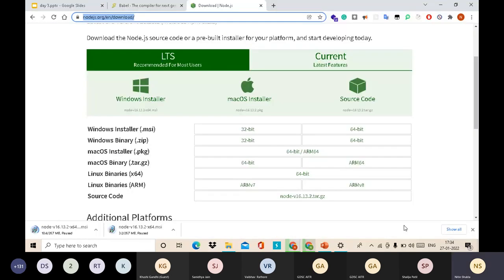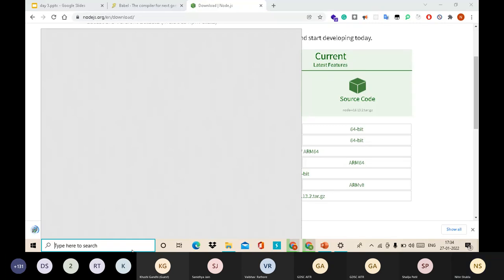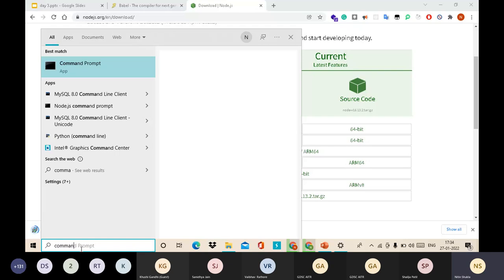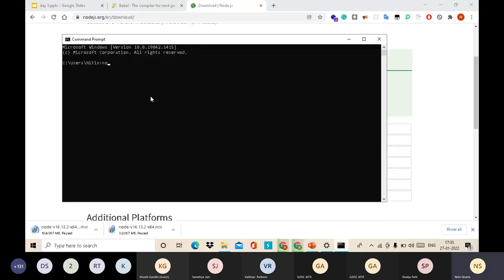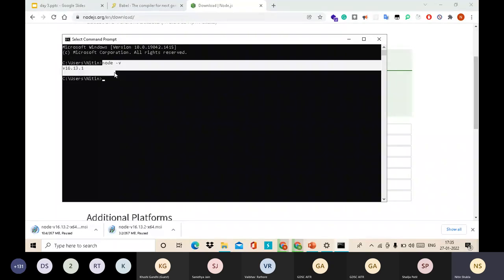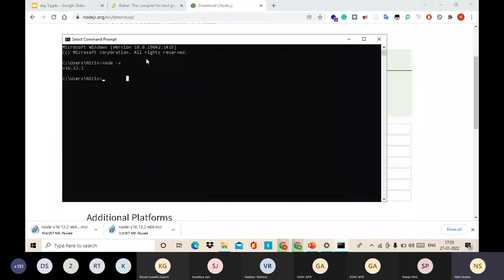And after installing this, we can check whether our Node.js got installed or not. We can check this by going to the command prompt, and the command for checking whether Node.js got installed is node -v. Okay, node -v. After executing the command, if a version appears like 16.3.1, then this is our node version, and this will tell us whether our Node.js has been installed or not.